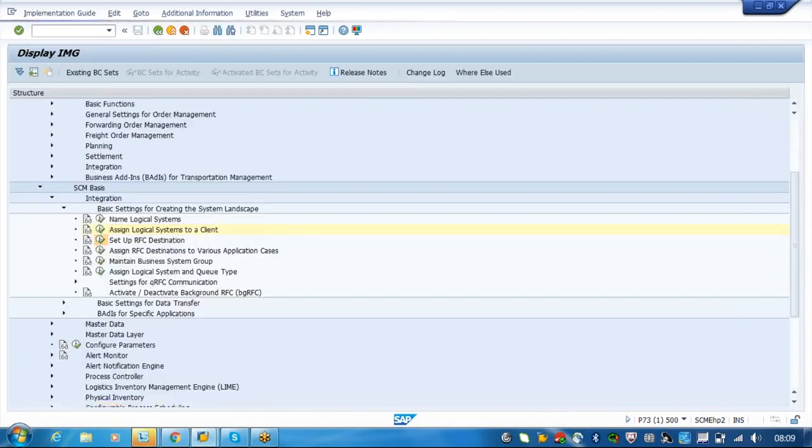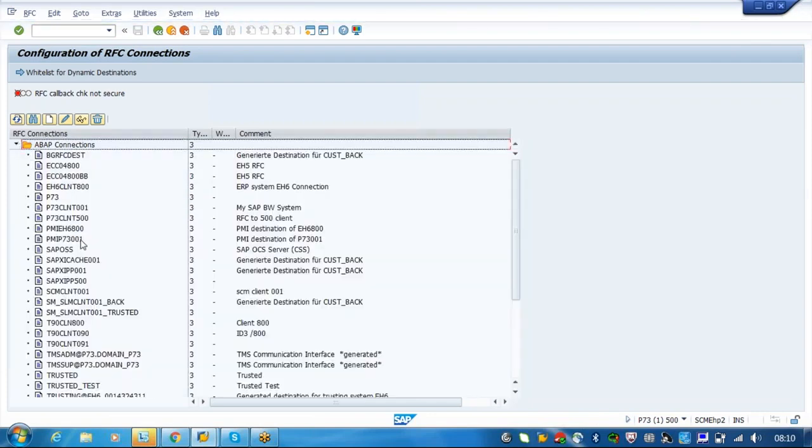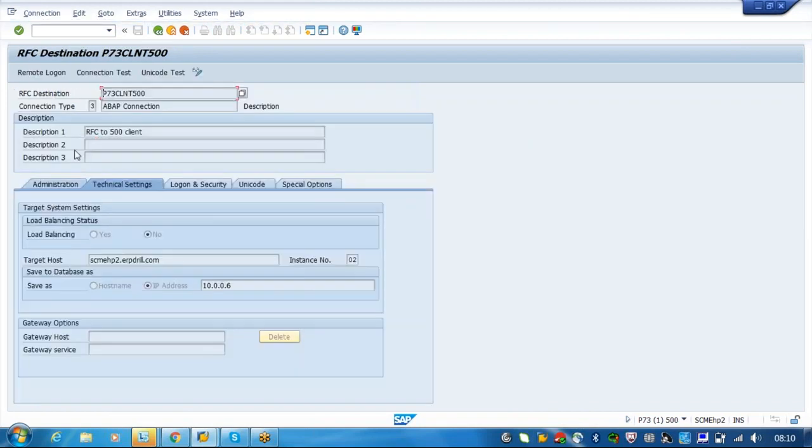Then this RFC call. So what is this RFC call? It is directly connecting these two systems, one is the ECC system and one is the TM system. So this will be connected from the above connections. You just come here. This is your P73. Okay, so it is connected to your R3.